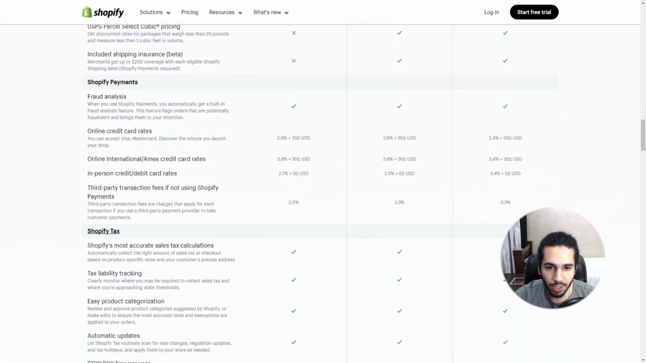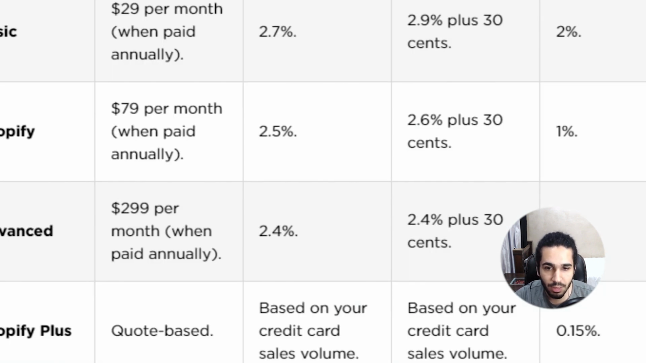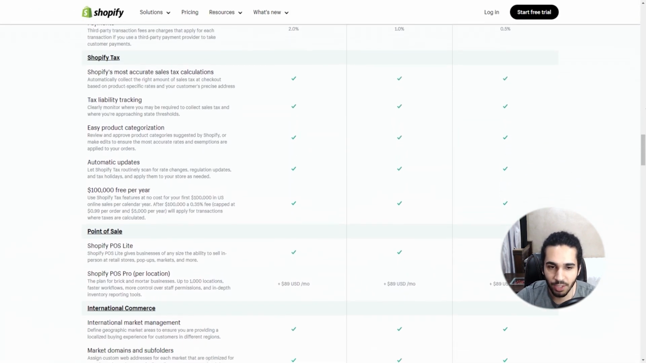However, the potential drawback of the basic plan are the transaction fees. You will pay 2.9% plus 30 cents for each online credit card payment. However, with full e-commerce functionality for $29 a month, it remains an incredible value.